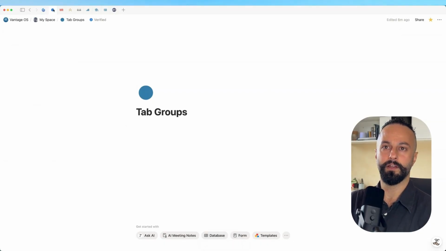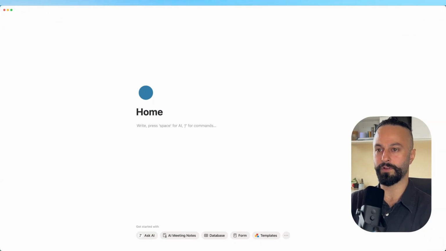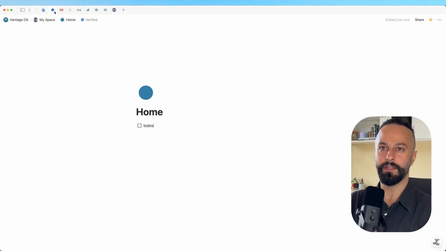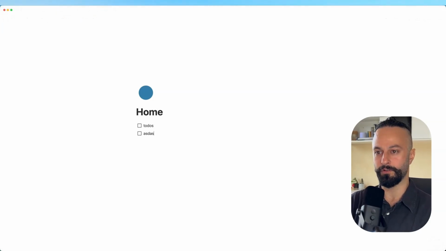So you see this tab groups. This is a specific page that I use. I usually call it like my home page, right? And I just have my daily to-dos on here. You can see the icon is this blue circle, right? I actually want to be able to access this from any tab group that I'm in, even if that tab group is using a different workspace or even a different account. I want to be able to just quickly jump over and add a new to-do, right?